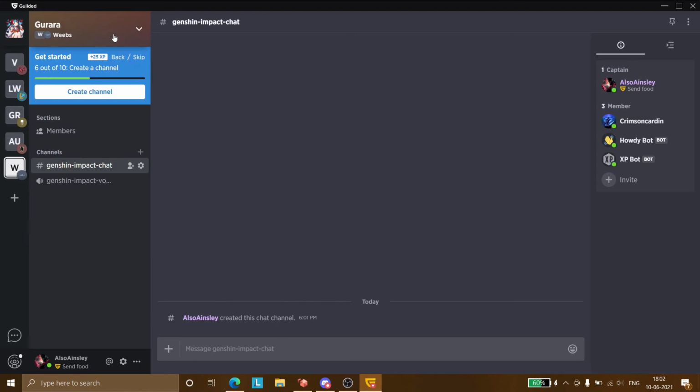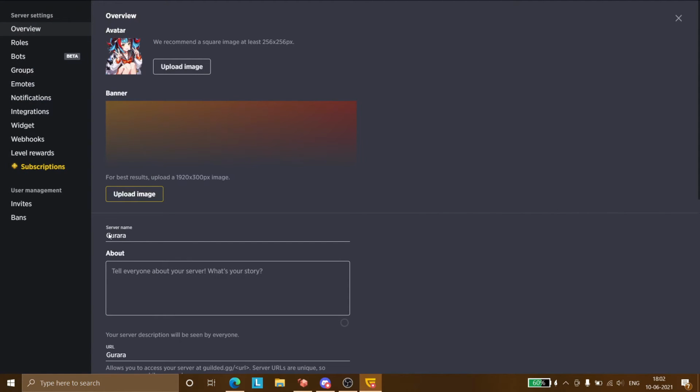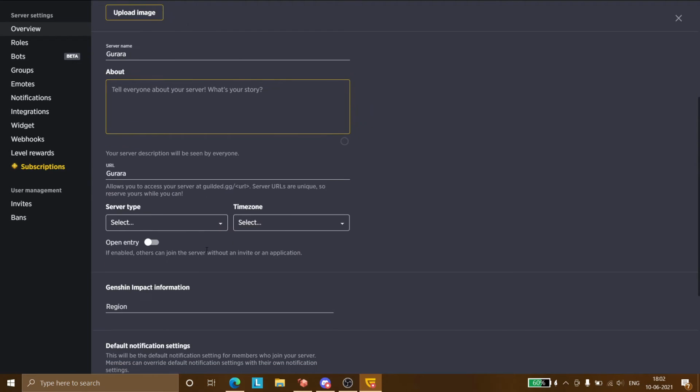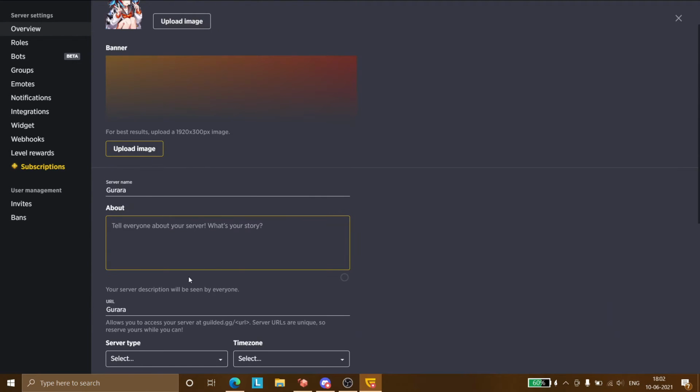So just go to the settings. How do you go to the settings of the server? On the top left, click on your server name, then settings. Here all the settings are visible, so you can change the server name, upload a banner, upload an image, add a description. Exactly like Discord.